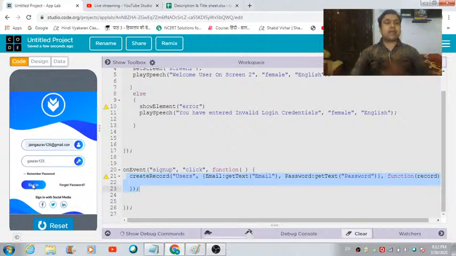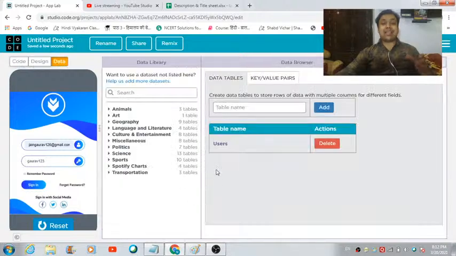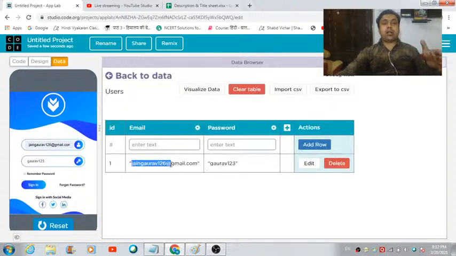So I'm done with hitting the sign up button. Let's come to the data part and check whether a table with the name users has got created on the browser or not. As you can see, a table named users has got created, and inside this the information which I mentioned is getting reflected. So the email ID is visible to me and the password is also visible to me.